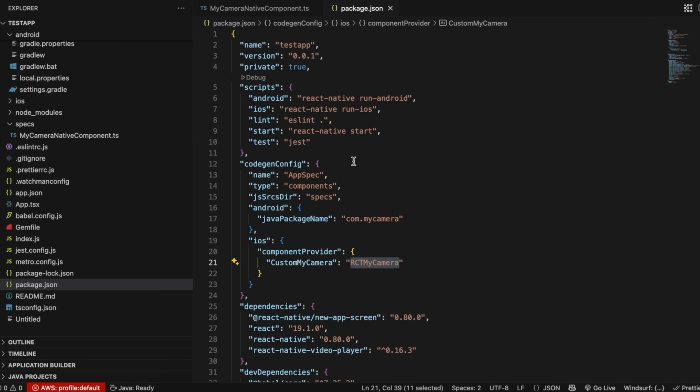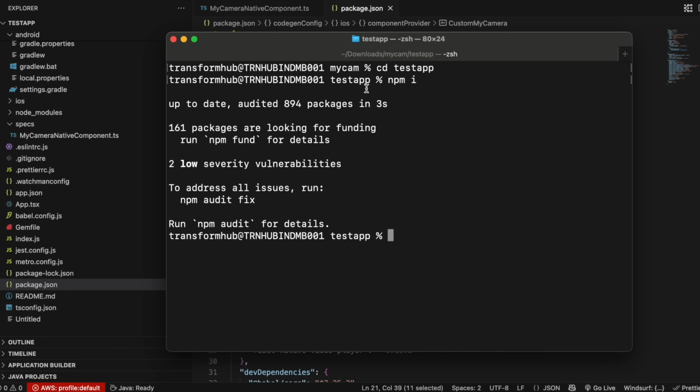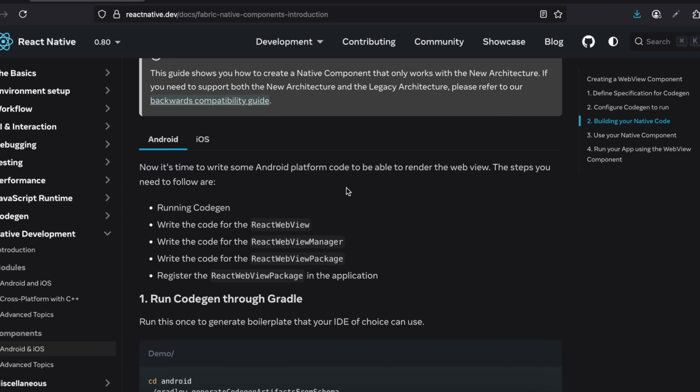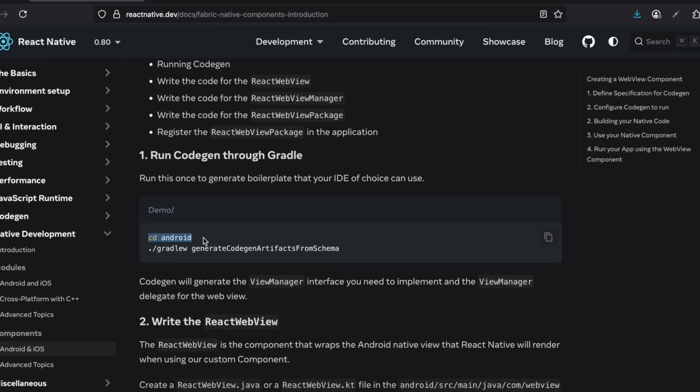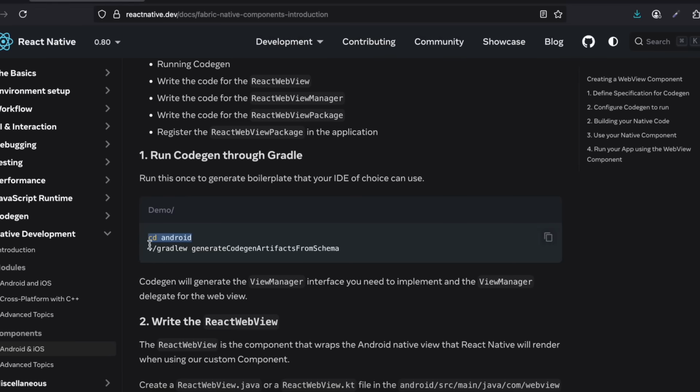Now given that we have changed the package.json file, we just need to install the dependency using npm install. So yeah, this step is not given in the documentation, but I think it's better to do it, otherwise we will face unnecessary issues. Now we need to run the code generation command, so we are only doing it for Android. So you can just copy this command, paste it over here, okay, and then run this particular command.